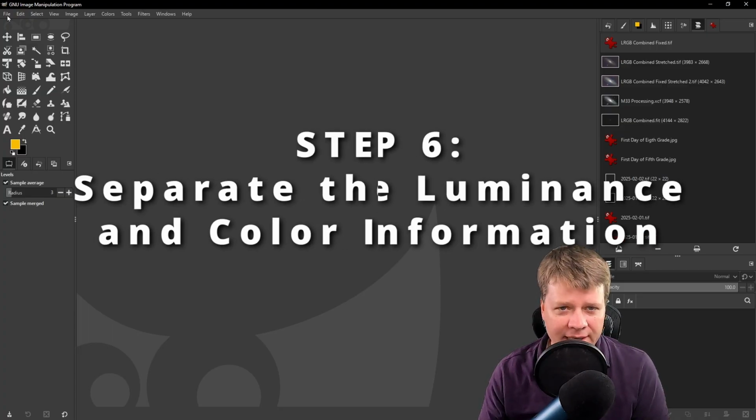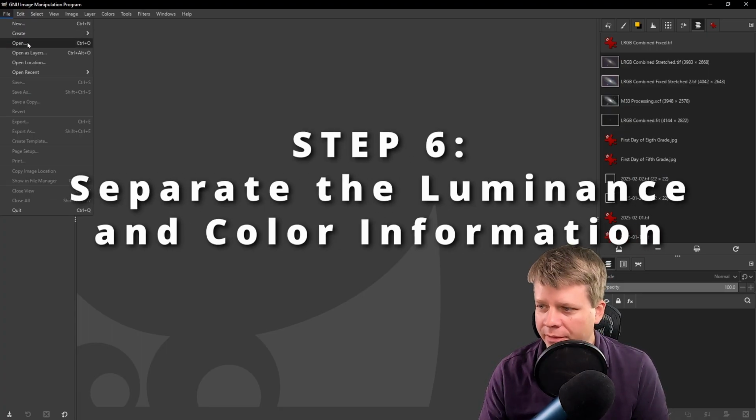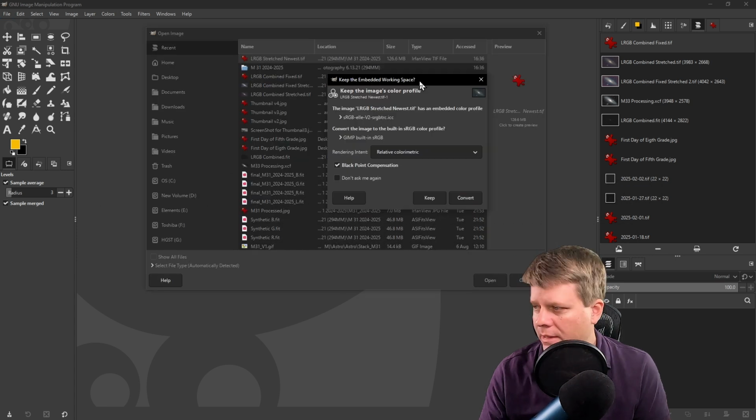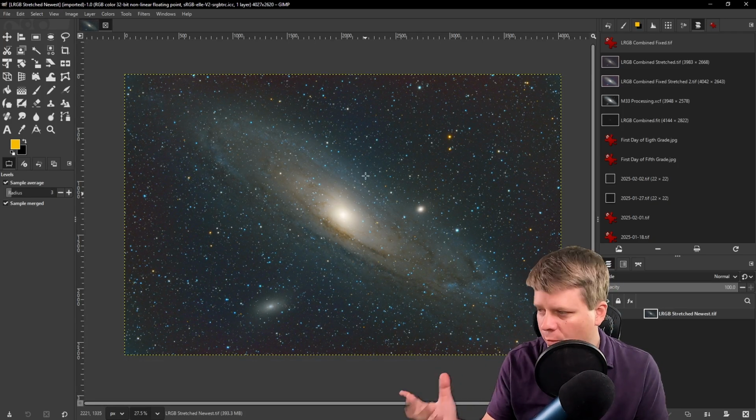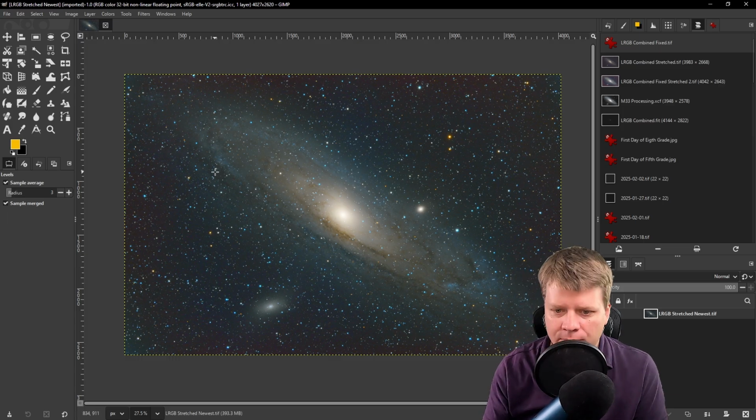Okay, now that I've got GIMP open, I'm going to open up the file that I just created in Siril. A dialog box will pop open about the color space. Just keep is fine. And we've got our image opened up in GIMP. What we want to do is clean up the background. The easiest way to do this is to convert this to Lab space and then use the L channel in the Lab space as the luminance. I'll just show you what I mean.